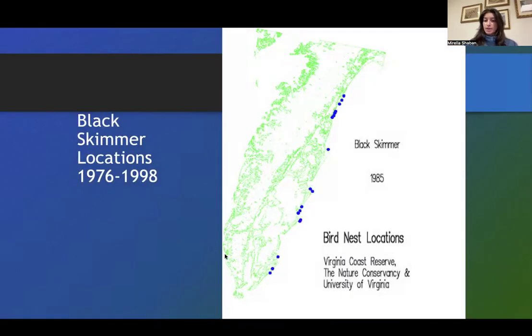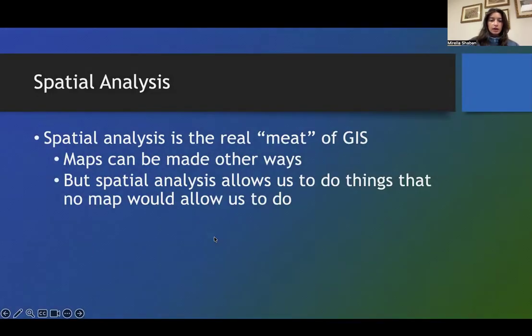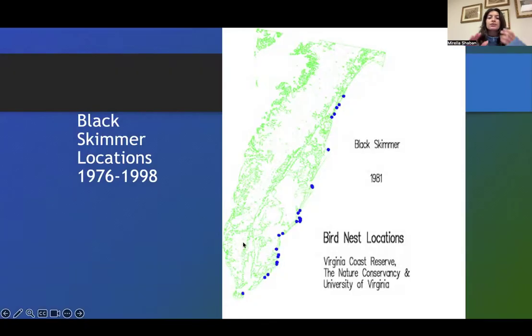So we're going to go through a few examples, looking at how we can utilize spatial analysis. To start out this lecture, we're going to look at some black skimmer locations from 1976 through 1998. What you should see on the screen, hopefully, if the GIF is working, and I'll go back and forward one more time so you can see, is a movement of dots or data points on this map that are representing black skimmers. Black skimmers are a type of bird.